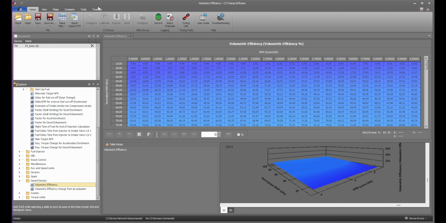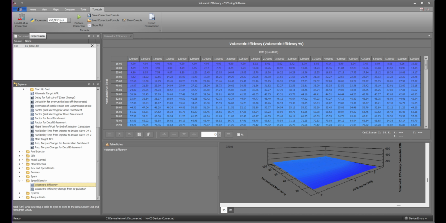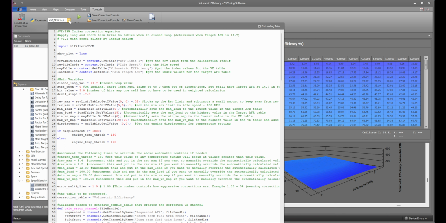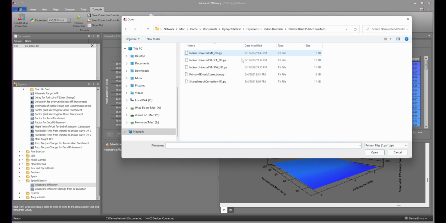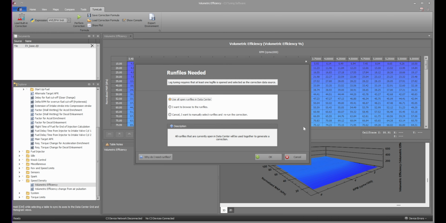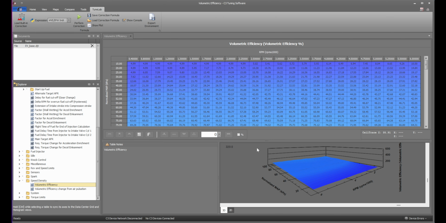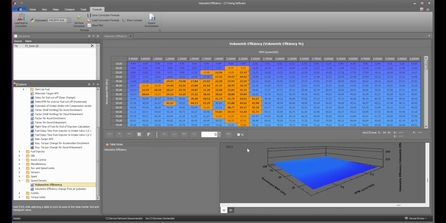Okay, let's go back. Let's load in the VE IPW narrowband equation I've supplied. Once you do that, it's in TuneLab and you don't have to continue to reload this equation unless you change it to another equation. Anyway, make sure your show plot is off and hit run for the corrections. It's going to operate off the open log files in the data center.